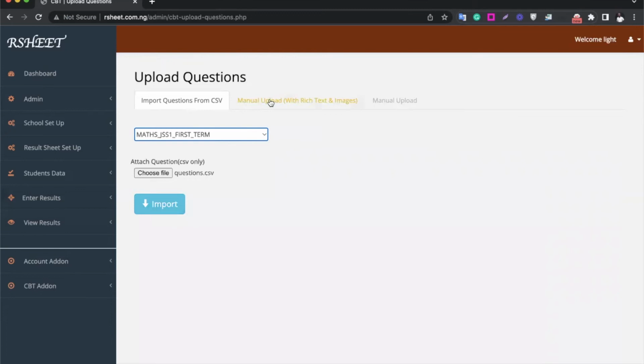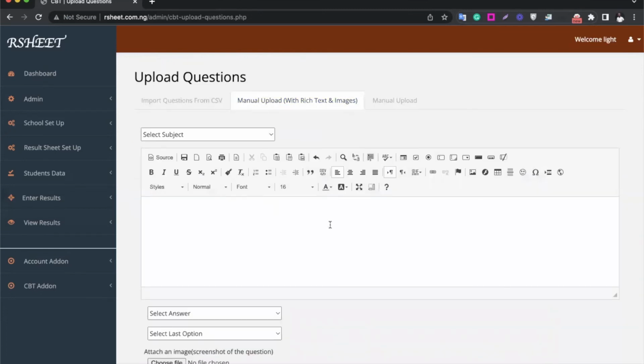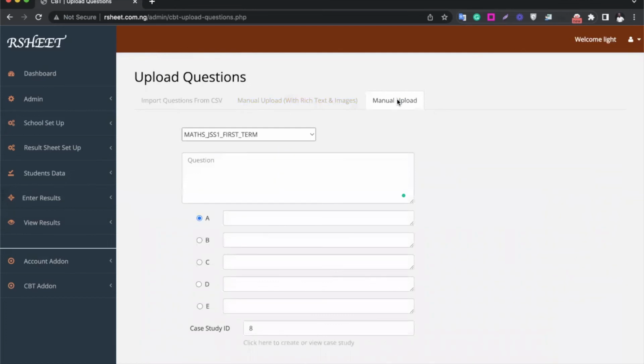Okay, but if you want to use the manual method with an opportunity to edit, have a rich text environment, use this method. You want to just have simple and straight questions like English questions or textual questions, just come here, and indicate the question, the options, and select the answer. If it has a case study, add a case study here. All right, so that is fine.